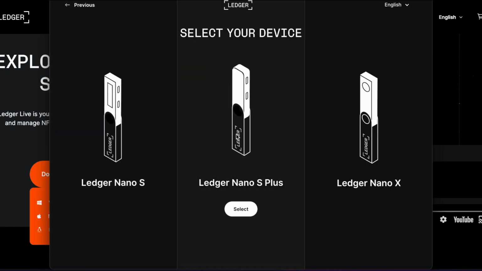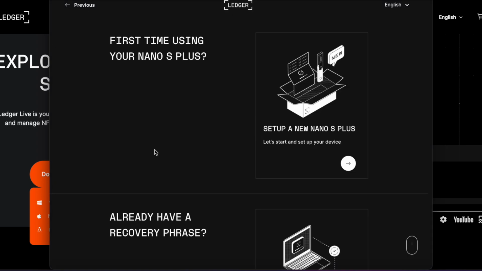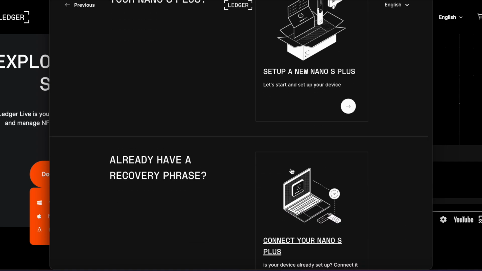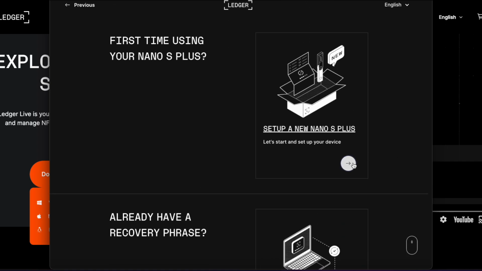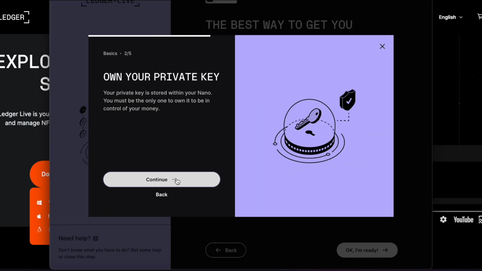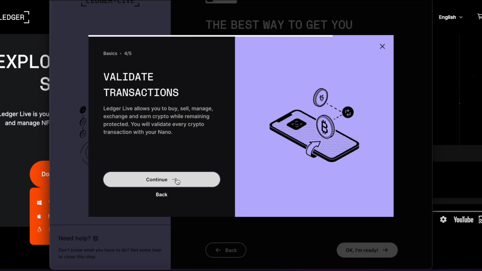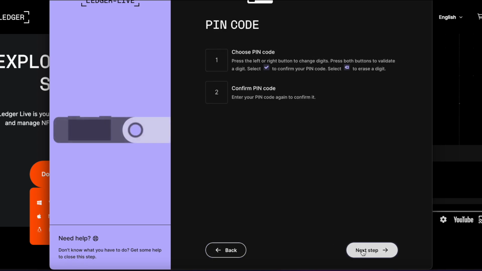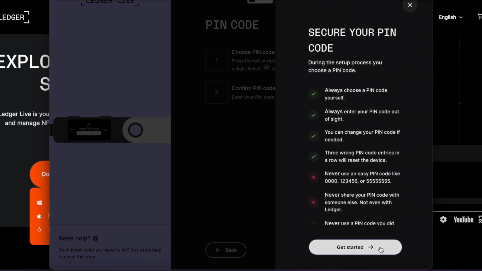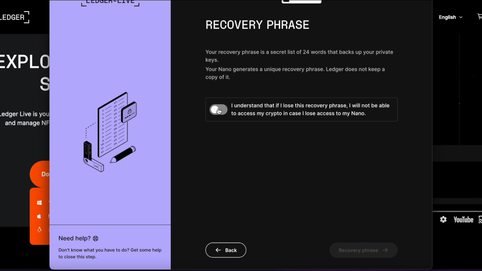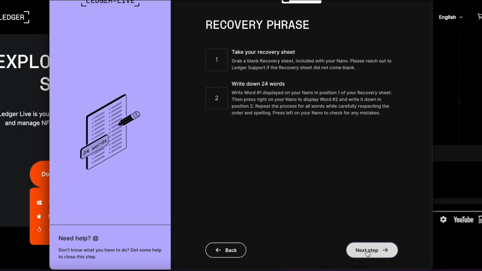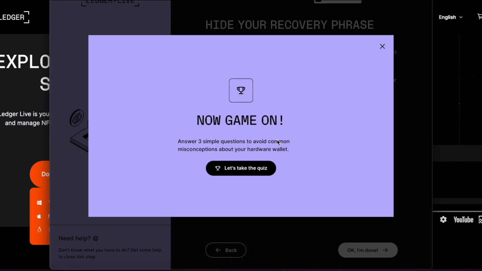Click get started. Since we're using a Ledger Nano S Plus, click select. Here on this page, if you're trying to recover a previous device, then click the one below. But since we're just setting it up, click the first one. Click continue, continue again, continue. Click I understand and just keep clicking the button basically. Get started. Understand recovery phrase, because we're gonna go through everything step by step. Once you've clicked all the continue buttons, you'll get on this page and let's take a quiz.